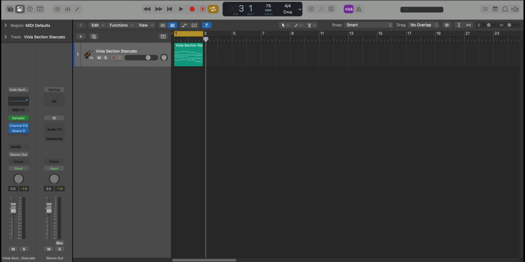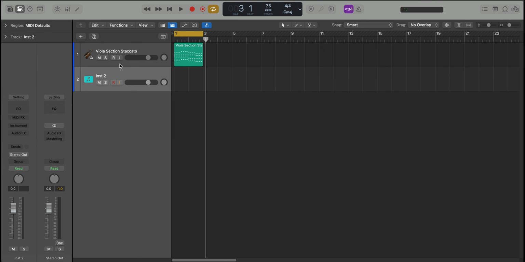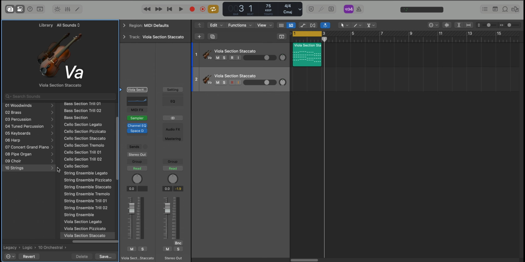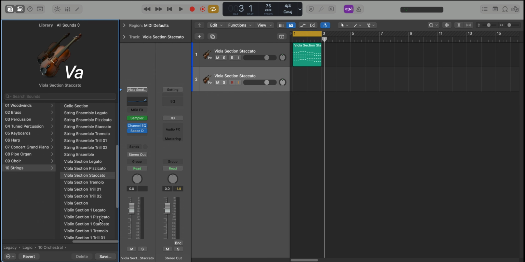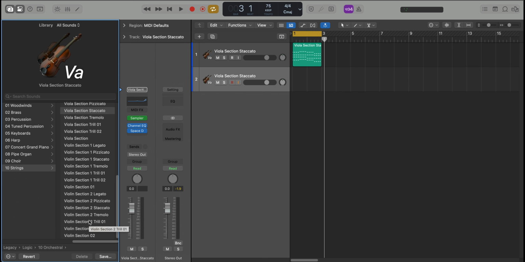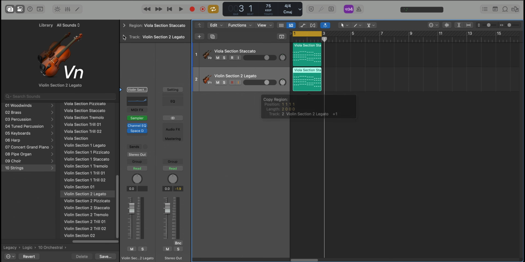Next, let's go ahead and start layering that out. So for the next one, we're gonna create a new software instrument track. We're gonna go over to the same section. Actually, we can just duplicate this. We'll go over to the same section, except we're gonna change up the strings. We're gonna bring in the violin section 2 legato, this one right over here. And we're gonna copy down the same pattern, and it sounds like this.